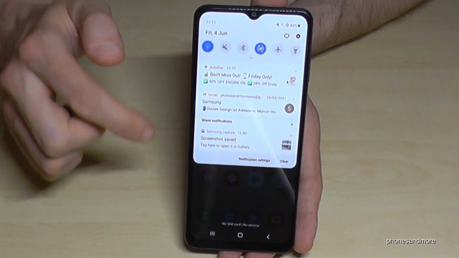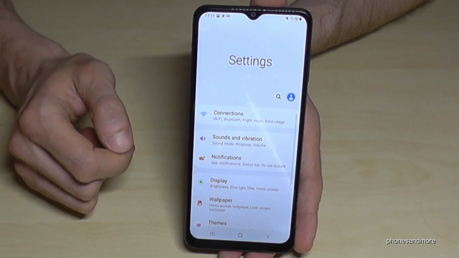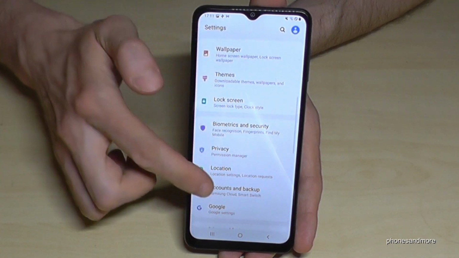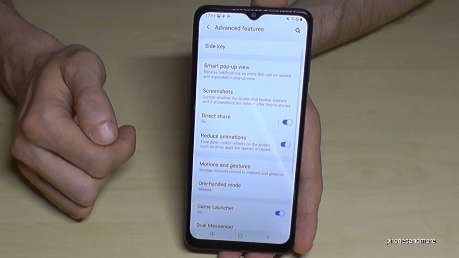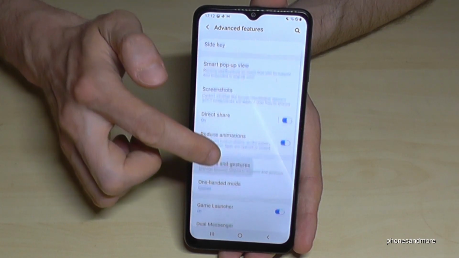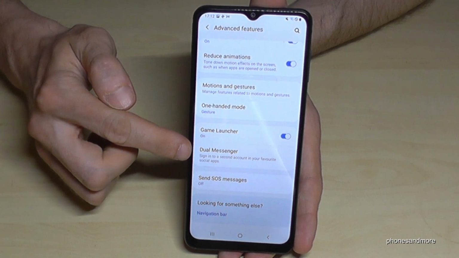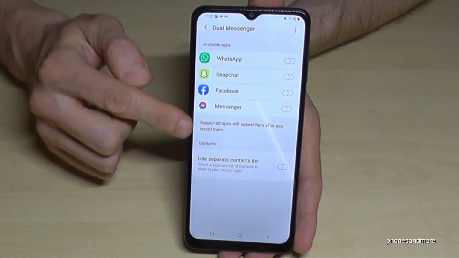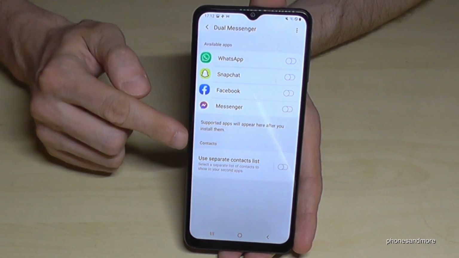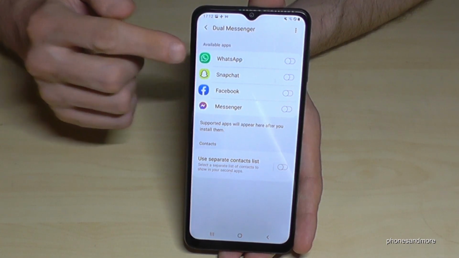So just scroll down here, then go to the symbol for the settings. Then scroll down to the point Advanced Features. And here we will need the dual messenger mode. So just scroll a bit up and you have the dual messenger mode. And here you have a list which apps are supported on your phone. So I want to clone maybe your WhatsApp.